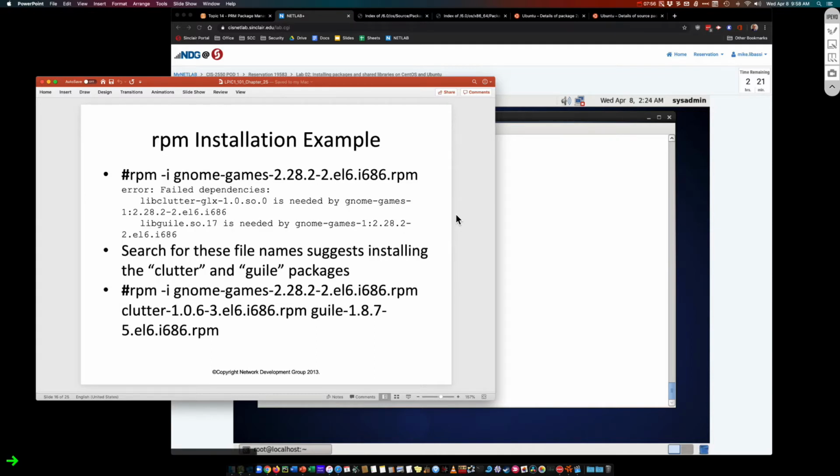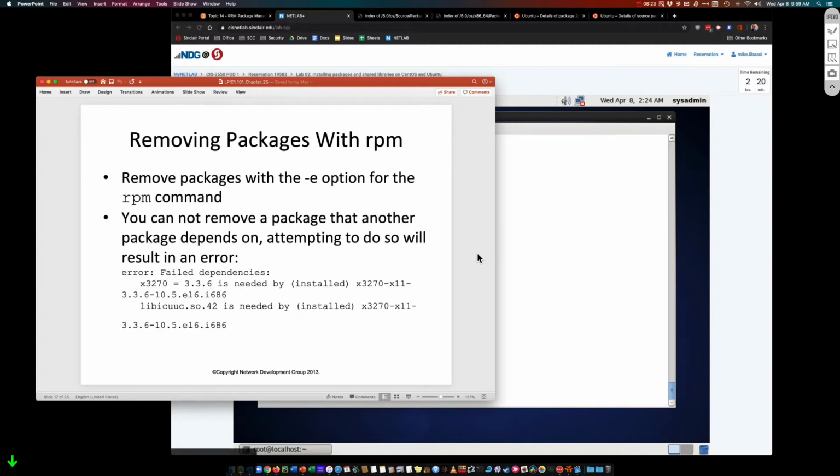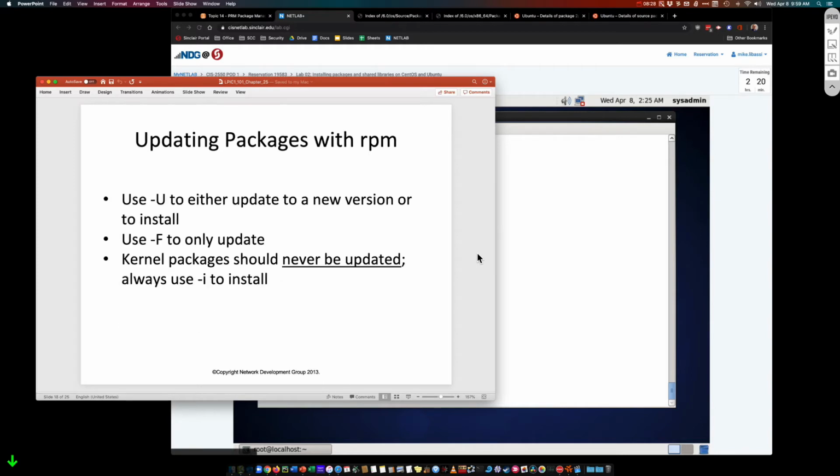So here's an example. Someone trying to install with rpm -i to install GNOME games, and they get this failed dependency. It needs libclutter, which is needed by GNOME, and libguli is needed by GNOME games. So you need this long list, and this dependency chain can become, again, a real pain. So you have to go out and download those separate files and do a -i on all of them at once. So again, with RPM. You can also remove packages with yum, and you can update them.